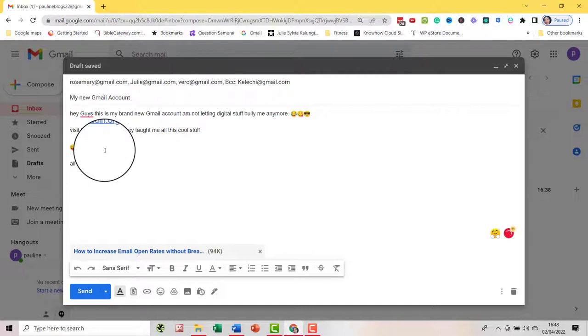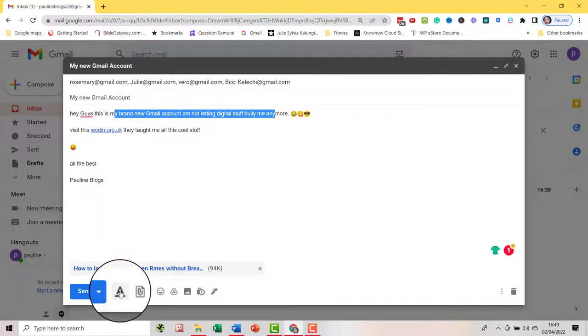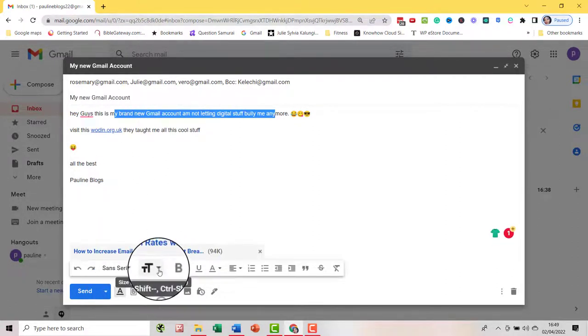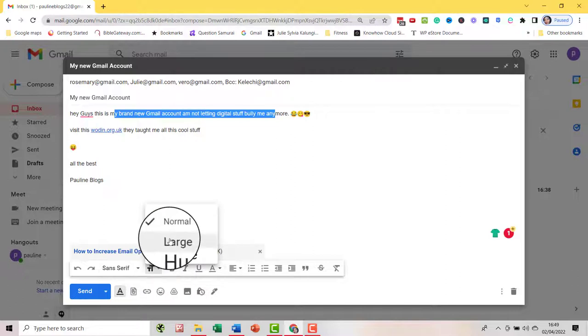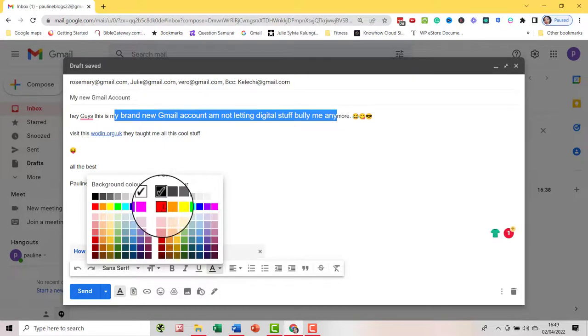All the best, Pauline. You can also change the color of that text right there by clicking on that A over here. And when you click on the T, you can change that to large font. When you click on that A with an underline, you can actually change that to red text.